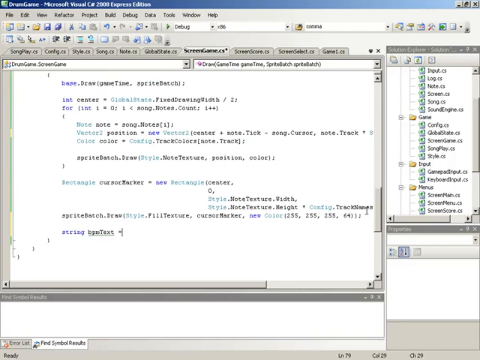We'll set that by doing some string formatting. String.format, and the string we want to assemble is simply a readout for our BPM. So we can see BPM is currently argument 0, which will correspond to song.bpm. Exactly. So for the value we just drop in song.bpm, and that takes care of our string. Now we can turn around and draw that to the screen.